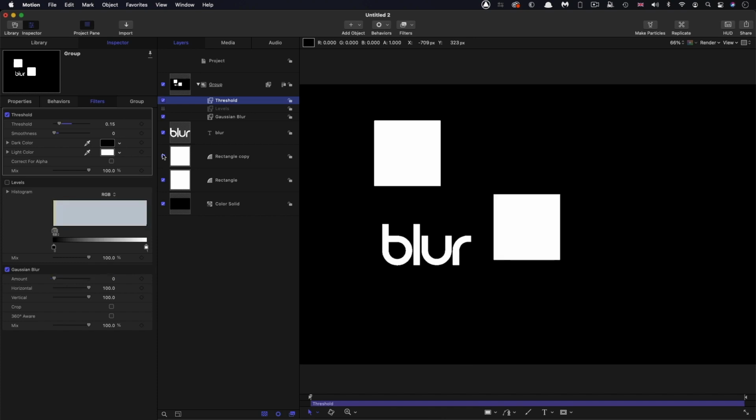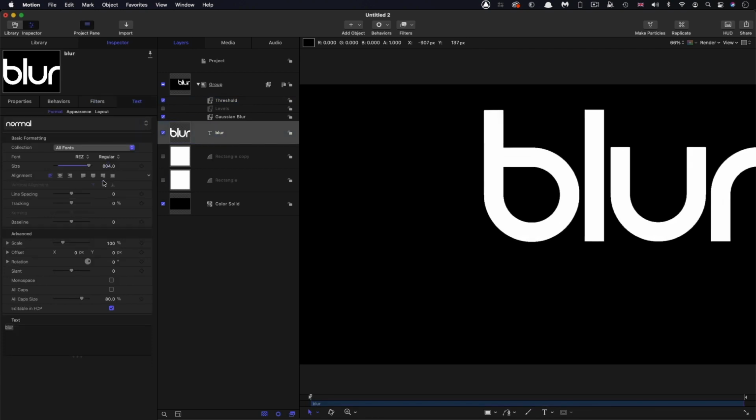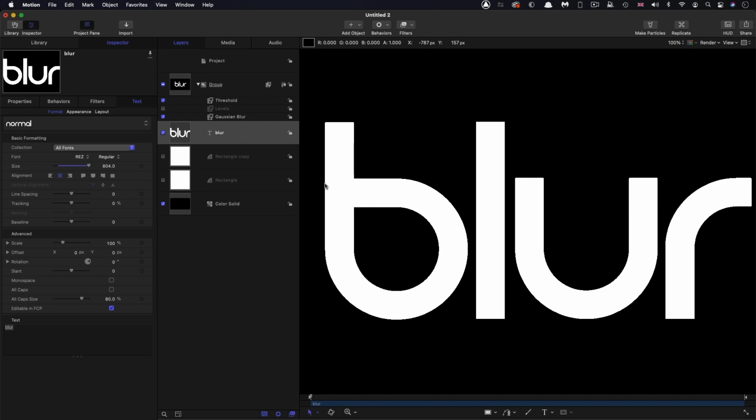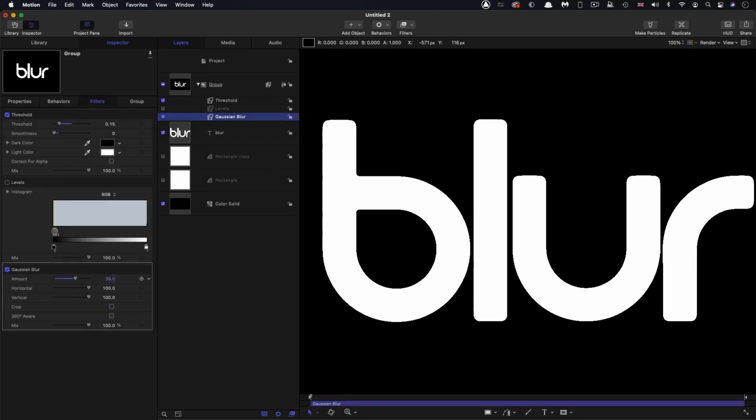So I'm just going to turn off these rectangles and center up that text and just make it much, much larger so I can show you the next bit. Let's zoom right in so we can see the edges. If I turn up the blur amount, you can see what this is also doing. Just as our rectangle turned into a circle, when we apply it to text, we get this nice rounding effect.